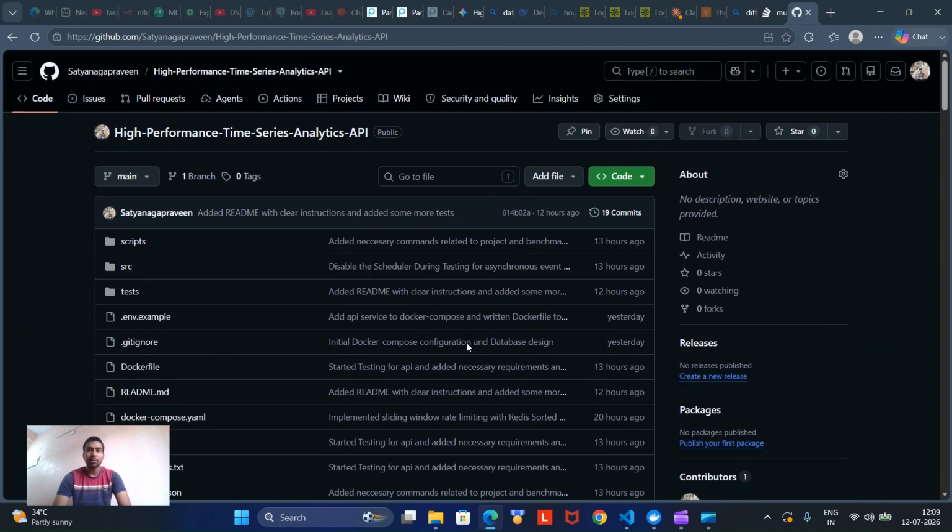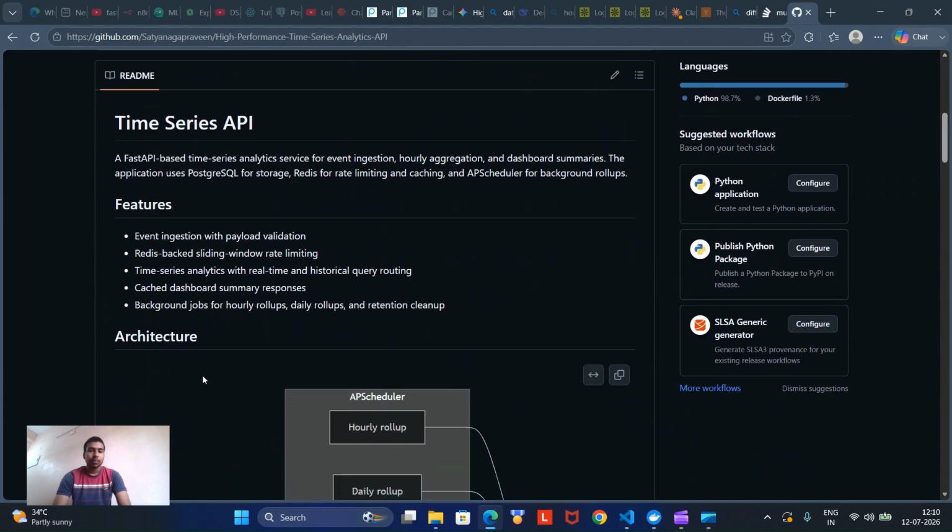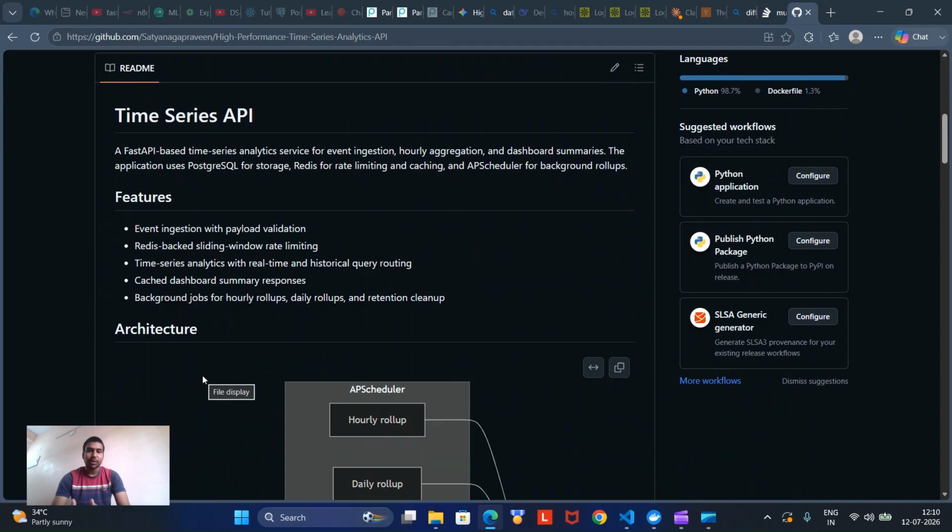So you can access this project with the URL github.com Sachana Praveen Kumar and time series analytic API. Okay, features. What other features we have implemented is event ingestion with payload validation. So a user can send the data with metadata like null, so we don't need to calculate the null values for the dashboard summary and reduce back to sliding window.